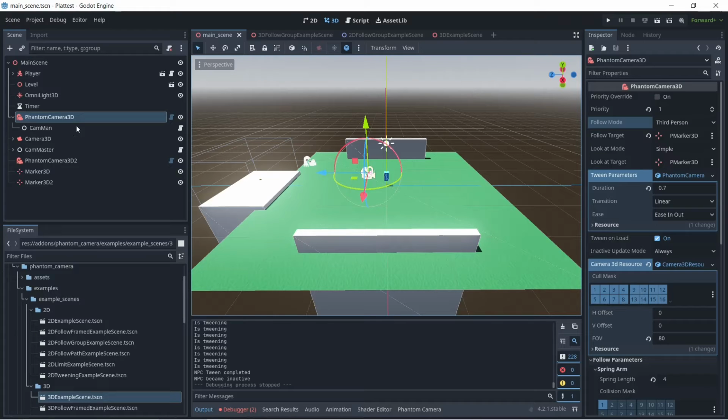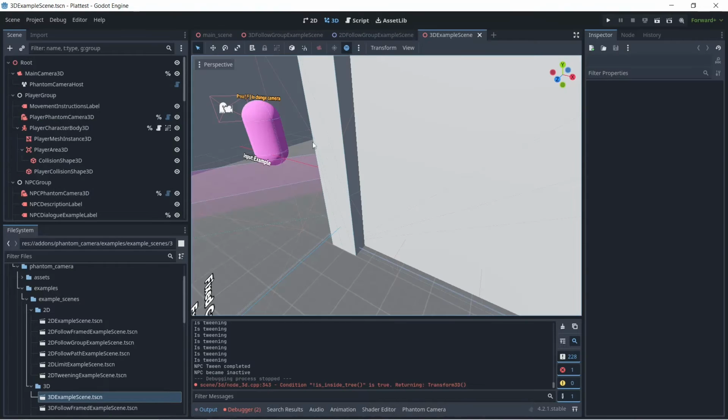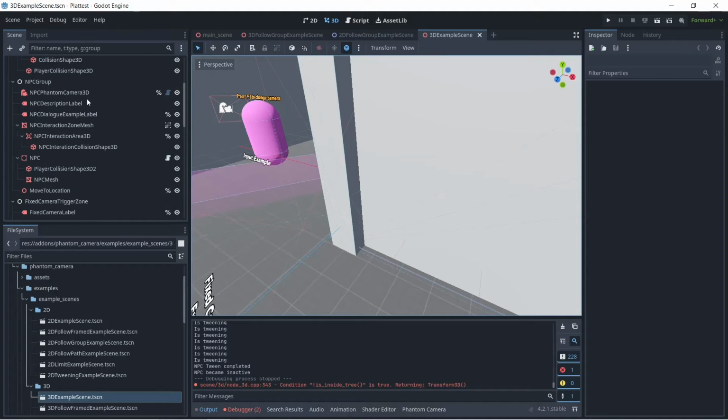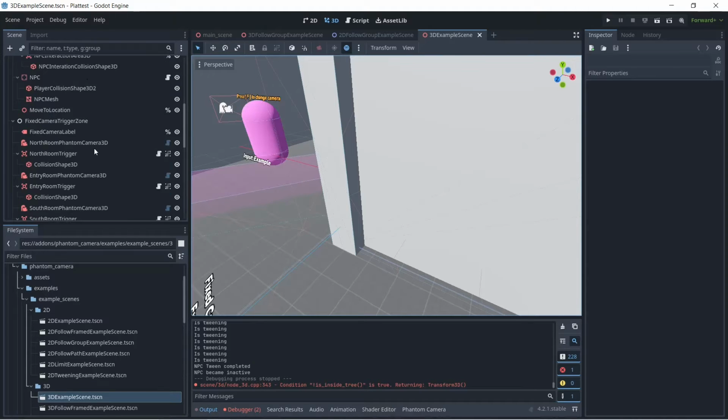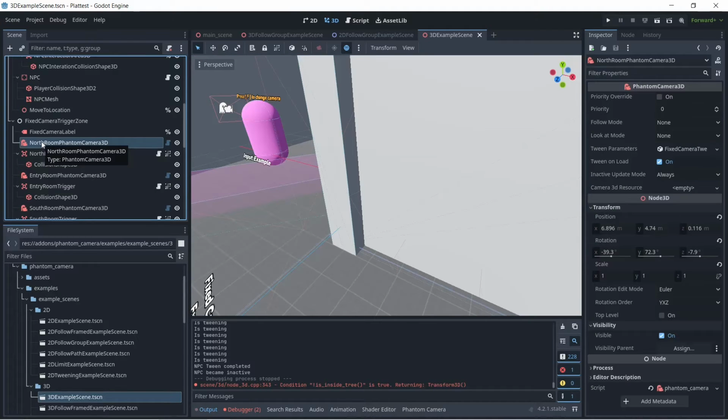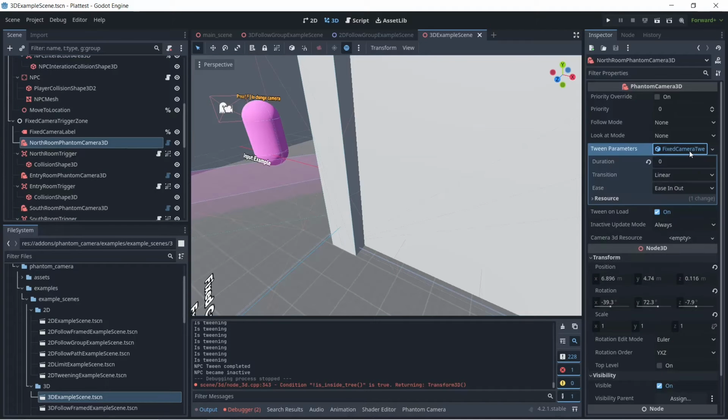So I'm almost sure, let me see if it's the fixed camera. Okay, if we look at the fixed camera here and we look at the fixed camera tween, you can see that the duration is zero. That's how you change instantly between the cameras, right? By putting the tween on zero, it's an instant change. Otherwise, it's a smooth change.